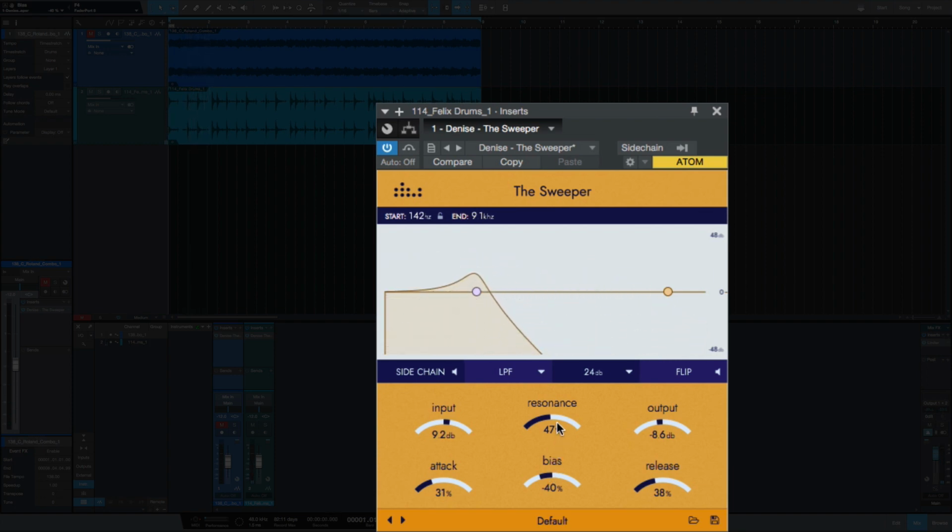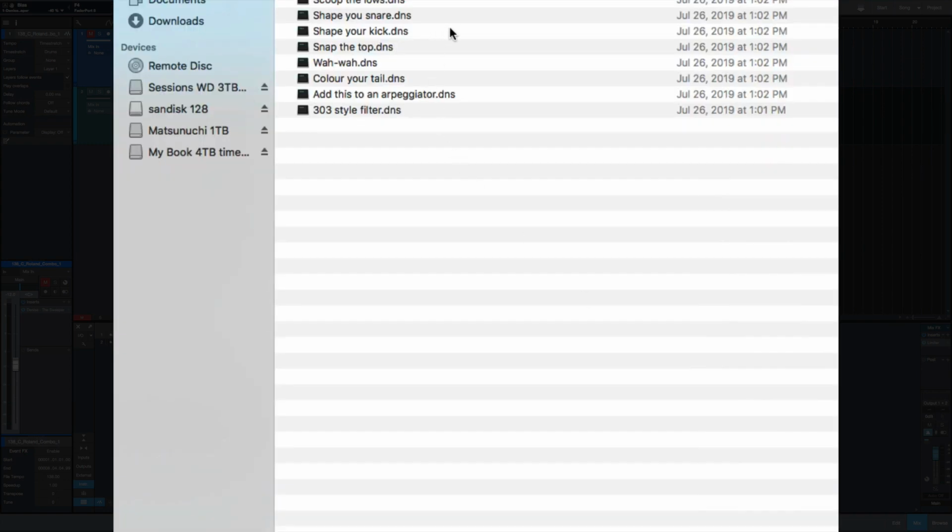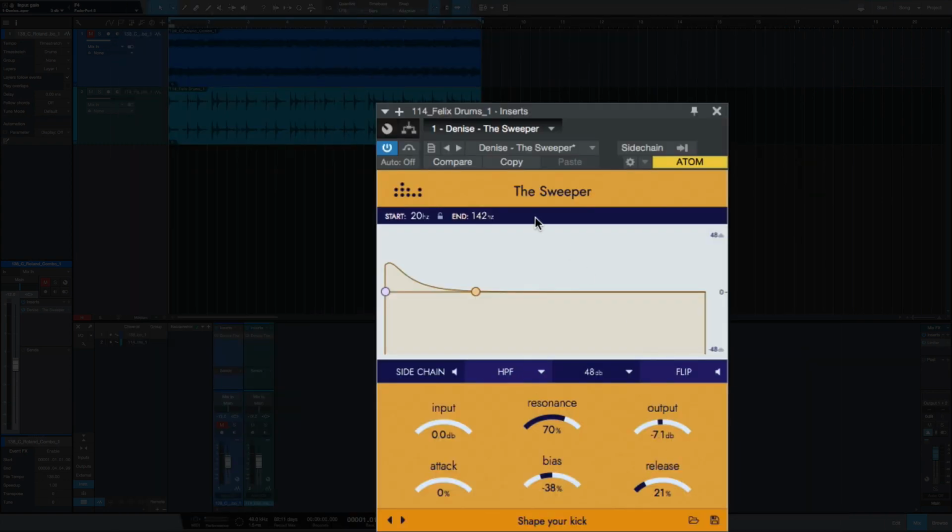So that's what you can do to drums. I want to show you a preset here that I like, and that's the Shape Your Kick, and see what that does to this loop.